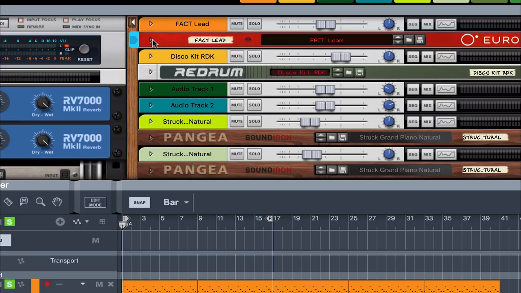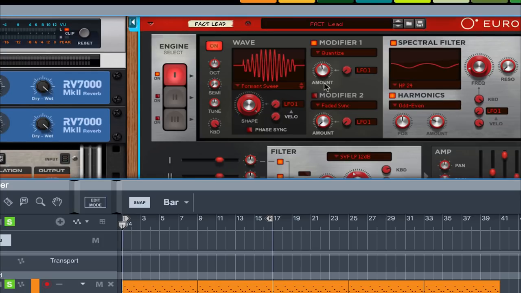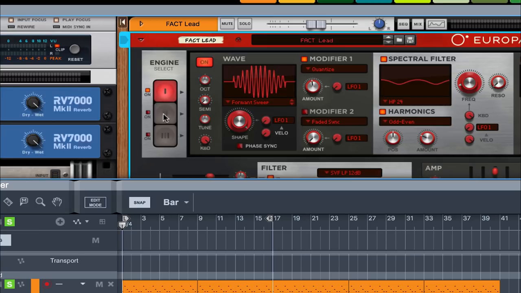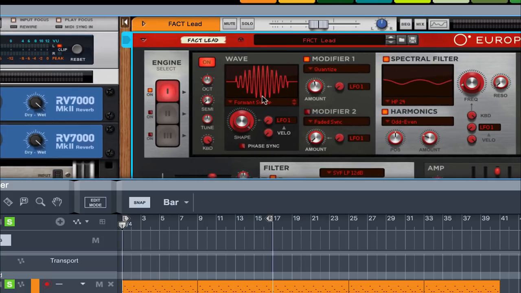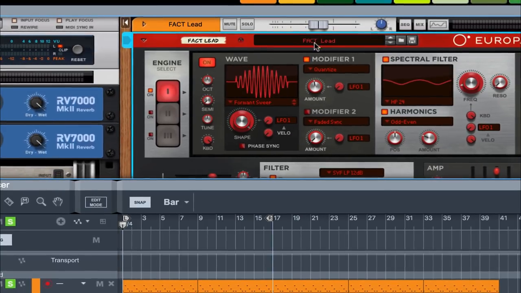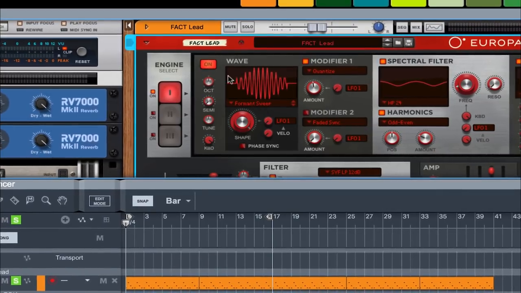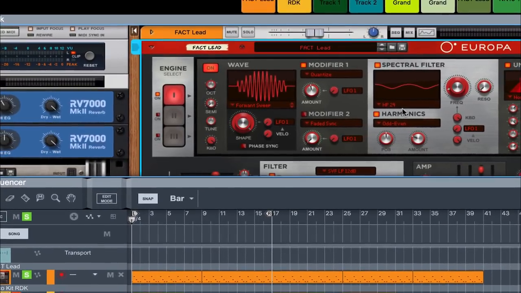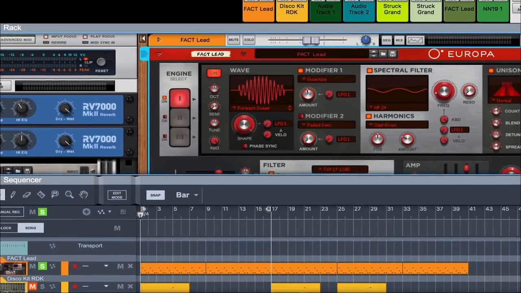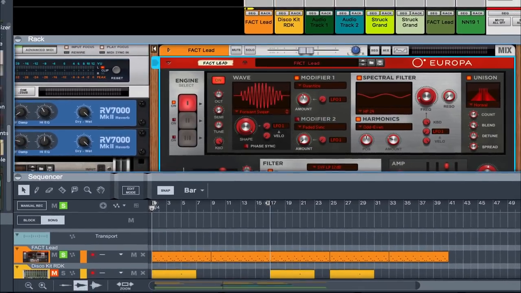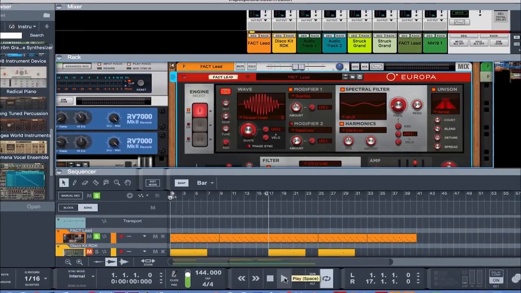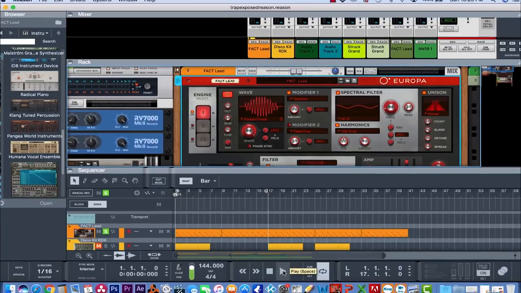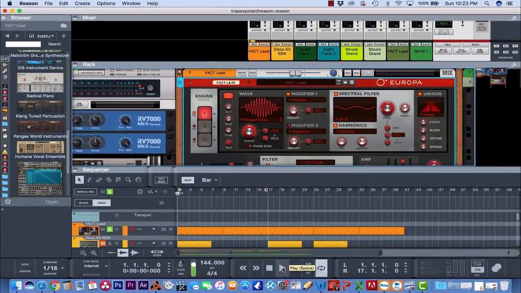So what I did, I pretty much went in Europa and I only used the first engine here. I didn't even turn all the engines on, as you can see here, to create this particular sound instrument. I started with fact lead, and I kind of went in here and just shaped this sound the way I wanted it to sound. And I wanted something just like a little haunting type feel. So this is what I was able to come up with using Europa, this first sound. Let's check it out.